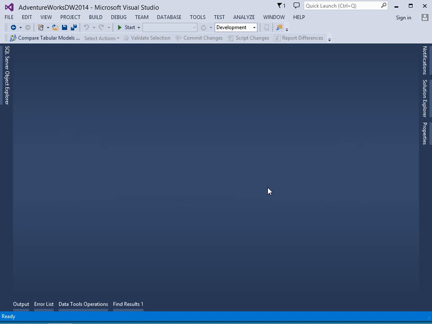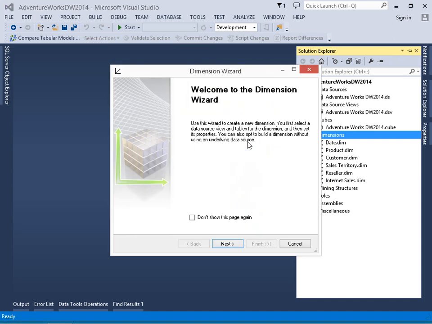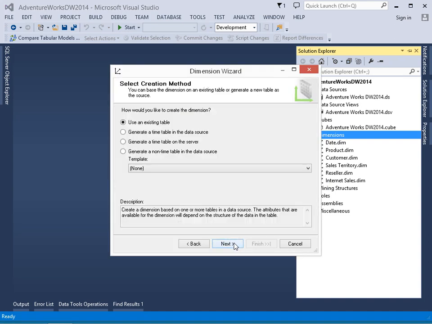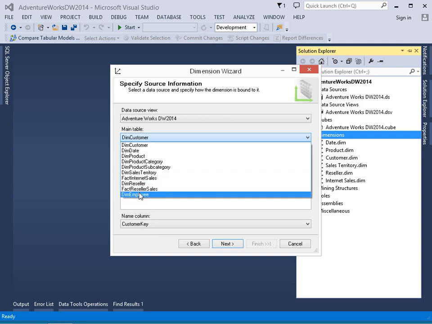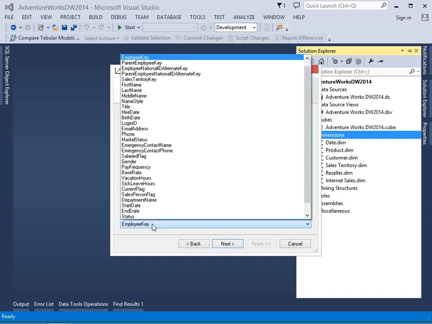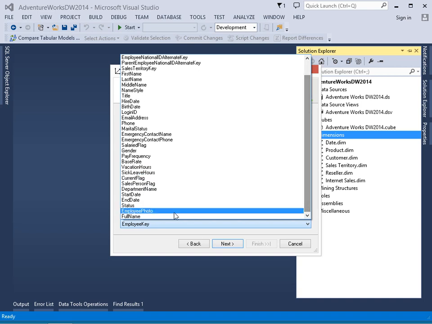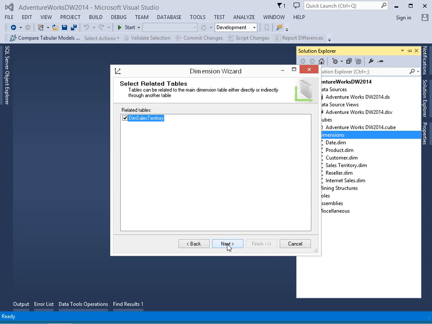Next, we'll create the employee dimension. In the Solution Explorer, we'll right-click Dimension and create a new dimension. We'll click Next on the Welcome screen. We'll use an existing table and click Next. And from the main table list, we'll select Dim Employee. The employee key is our key column, but we need to change the name column to the new named calculation Full Name. Once we have that selected, we'll click Next.